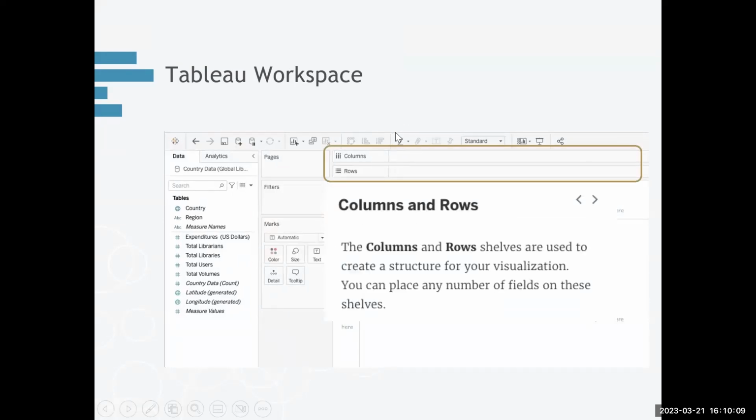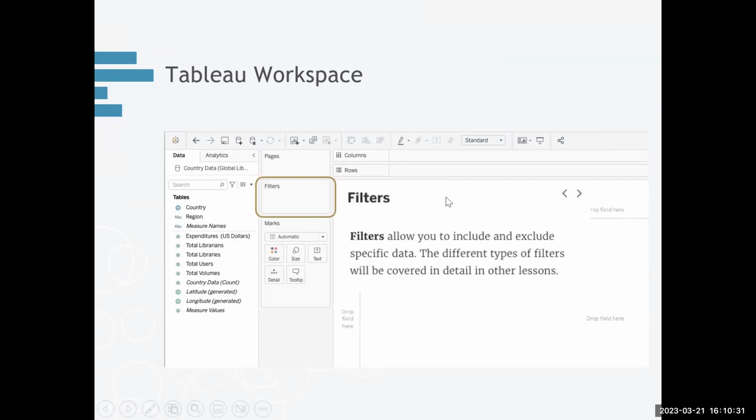I'll go over in the future how to actually put the variables into the columns and rows. At the moment, I'll just be giving you a brief overview. This is essentially where you will be putting all your variables from the data pane to create your actual visualizations. So whatever chart you want to make, you'll put them into the columns and the rows. After that are the filters. Once you create your visualizations, you'll want to create some type of functionality within them, and sometimes you'll have so much data that you want to filter it. That's the main purpose of the filters. I'll also be going over this in the future. Just keep that in mind.